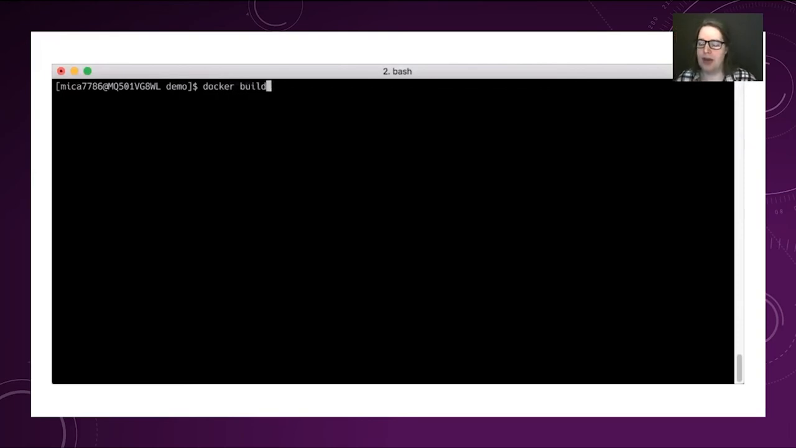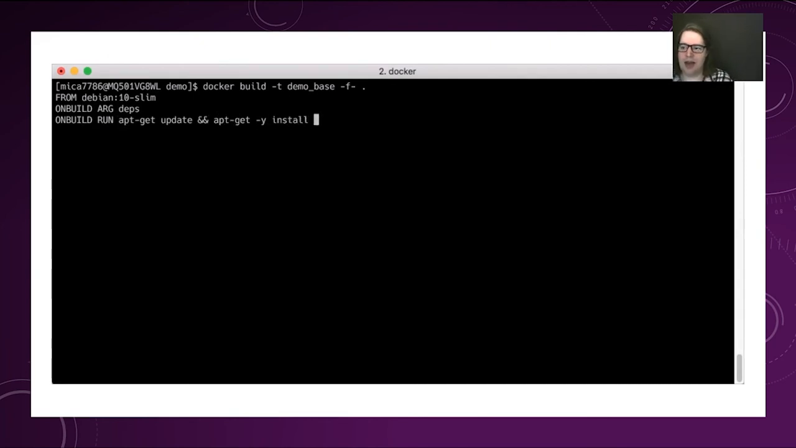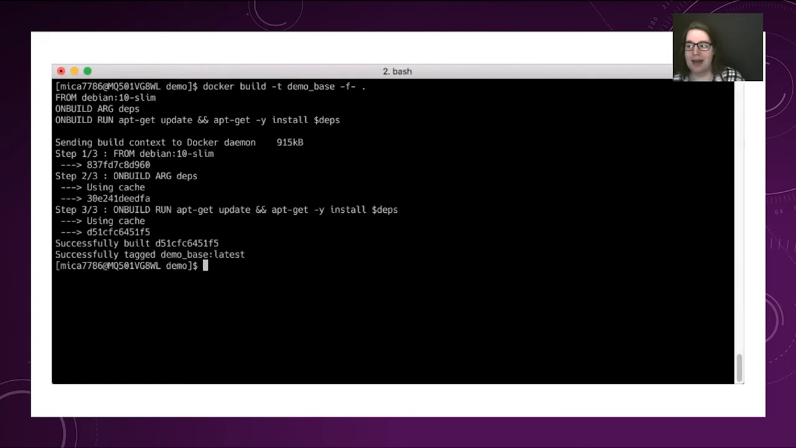So now here's another example, trying to put some of these concepts together. We're going to start off with Debian 10 Slim, so just a standard Linux image. And we're going to say ONBUILD ARG deps, because you can combine those. So on build, tell me what your dependencies are. And then ONBUILD RUN, install those dependencies. We've just taken a very common step from all those Dockerfiles that I was showing you earlier, and we've moved it into a parent image.